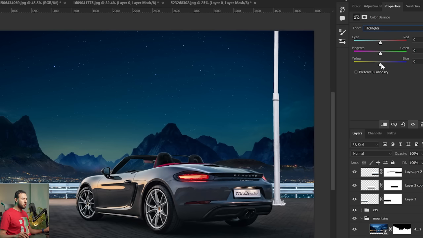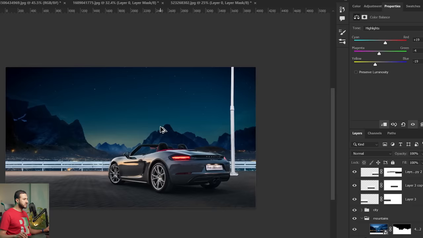Can you see the horizon now? When I'm increasing the red, it is increasing the reds in the highlights, which is this tiny area. Okay, so I will just give it a little bit of orange color and maybe some little touch of magenta and some little touch of yellow. Very nice, very nice. Subtle effect, but it's what I want.